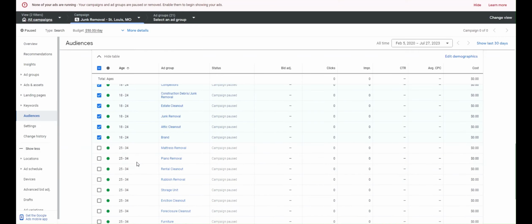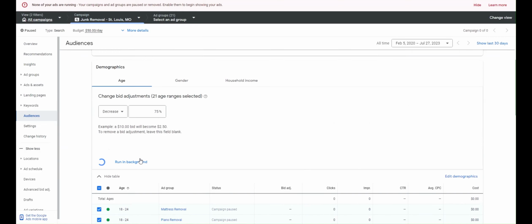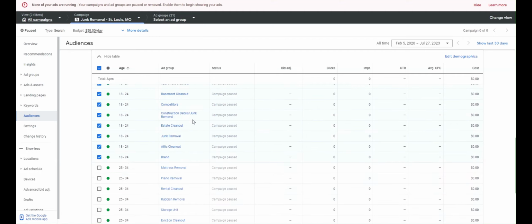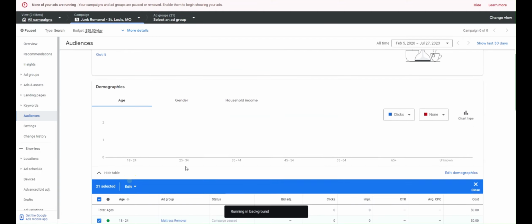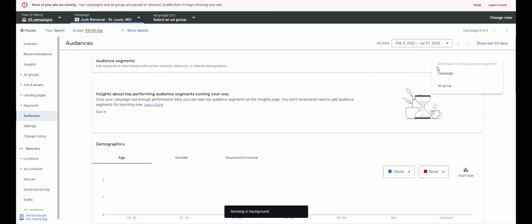So put that on 18 to 24-year-olds. You don't want them using up any of your budget. You don't want them wasting your budget. You want the people who are older, who have the money, who have the houses, and go to that. So let's run that in the background and jump into the audience segment.